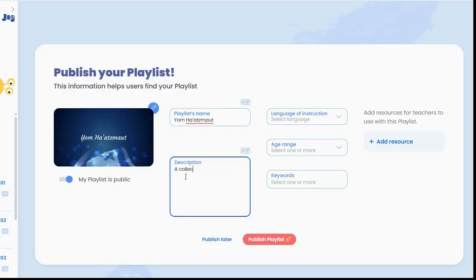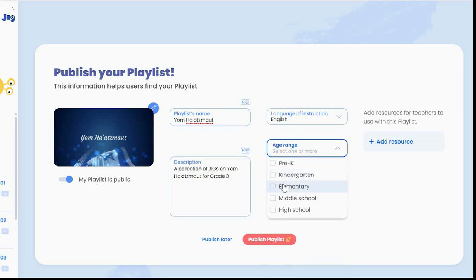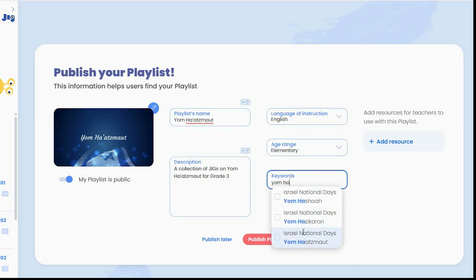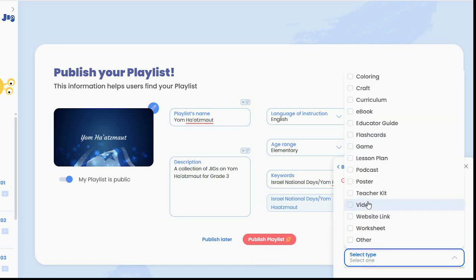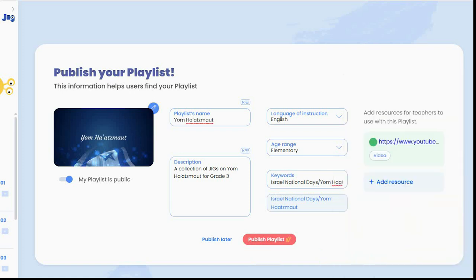Give your playlist a name and description. This will help other teachers find this content too. Select the language, age range, and keywords. If you have a resource to attach, add it here. A resource can be a worksheet, a link, a poster, or even a lesson plan.